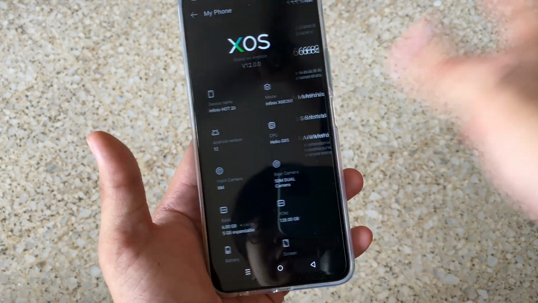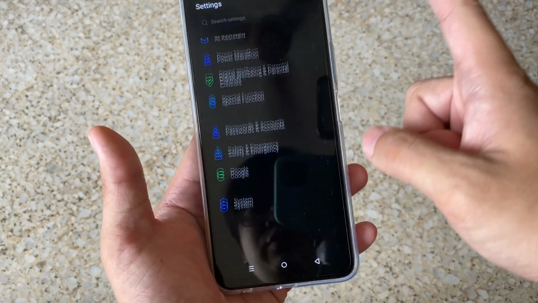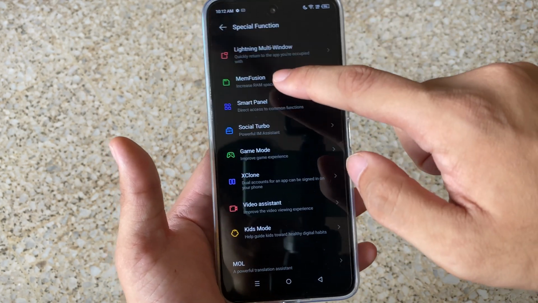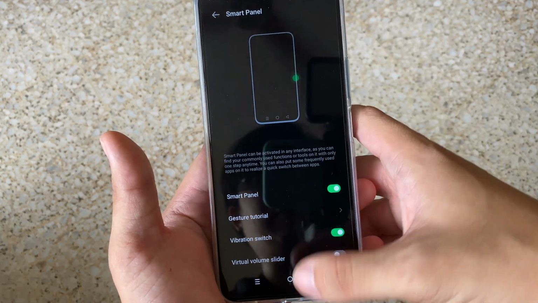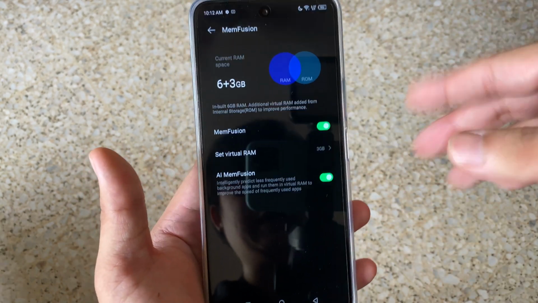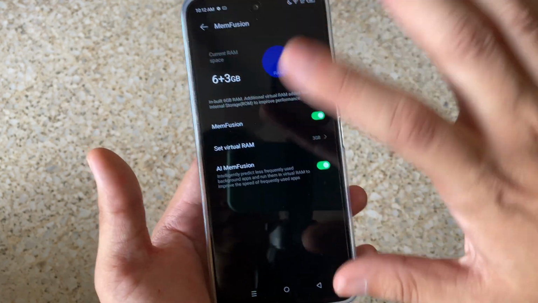Now the second method is you need to head to special functions, go to MemFusion, and again you can adjust it. It's still the same method.